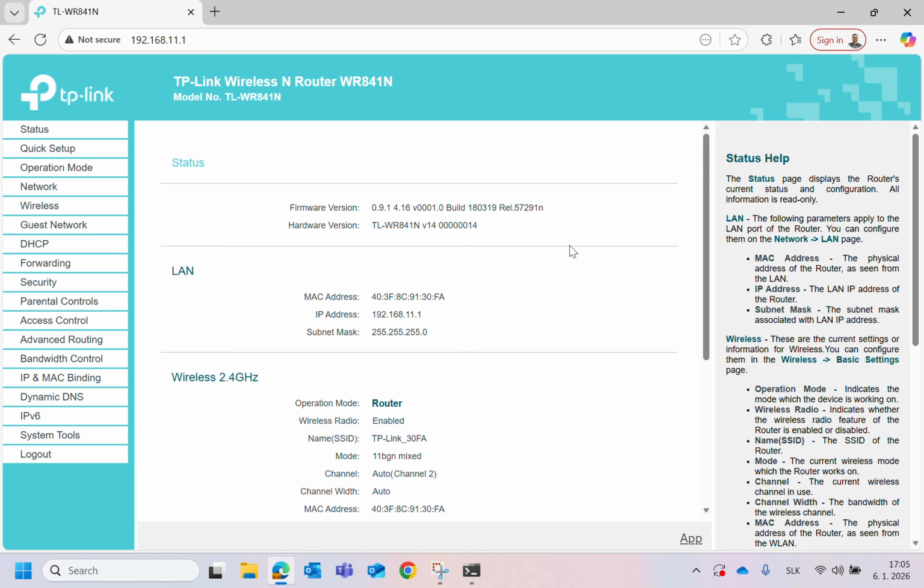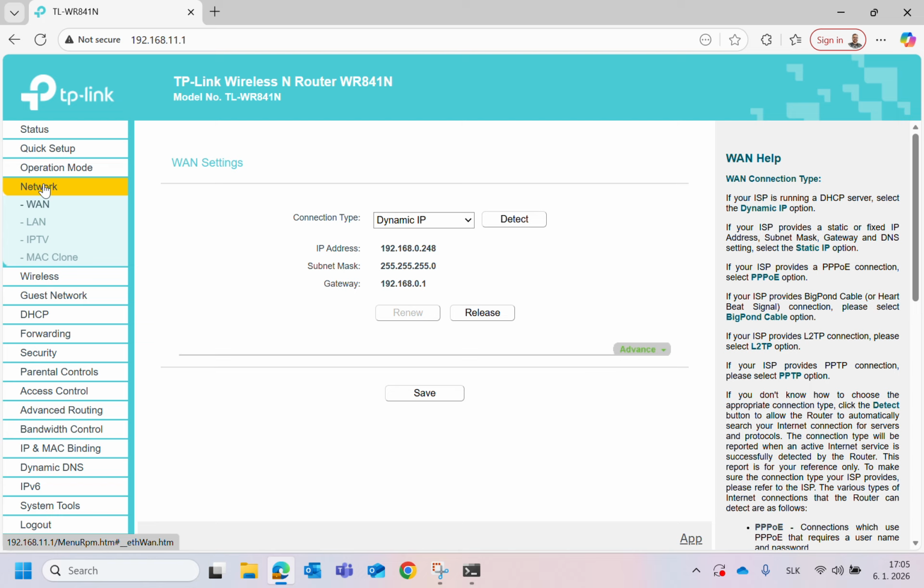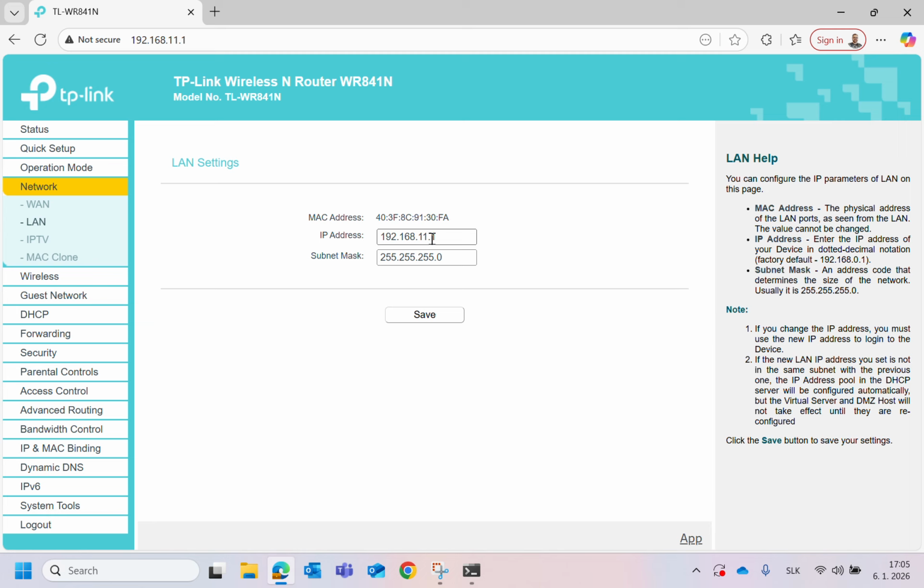And here you can see your admin page of your router with different settings on the left side. And for example, if you want to change your IP address of this router, you can go here on the network, click on LAN, and here you can adjust the IP address and then click save. So this is everything for now, and then you can just log out.